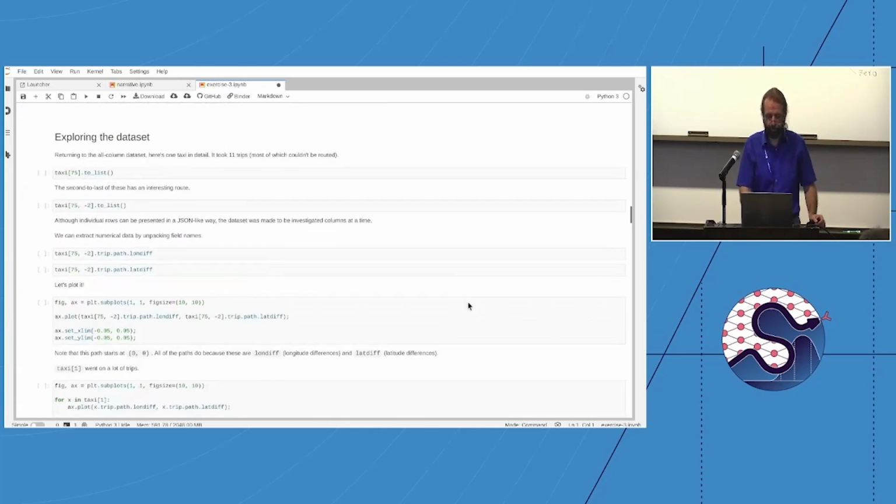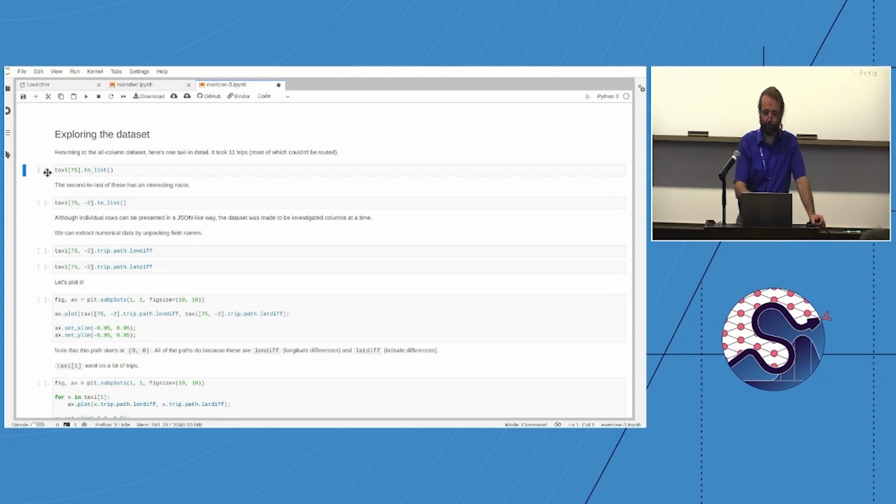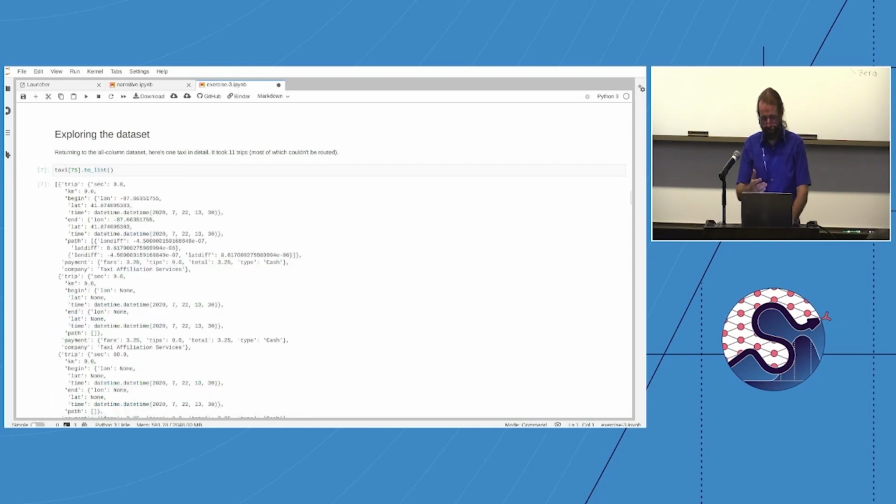Okay, so now let's start. We've read in the data. Let's explore the data, because this is going to be a data analysis. You start with just exploring, just see what's there. So let's take taxi number 75, and what is all the information about it?